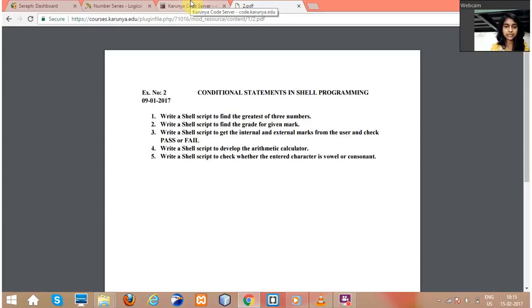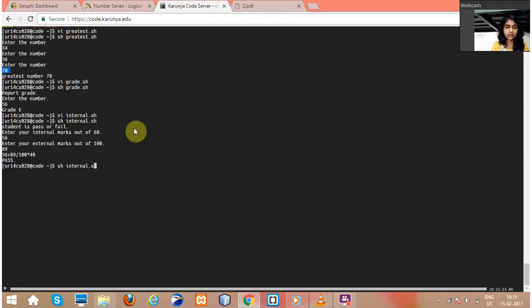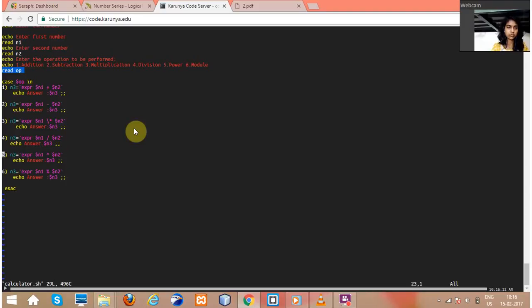So the arithmetic calculator is basically where we have shown five operators, first addition, subtraction, and all these. Let's go, and I'm going to show you how I did it. So first of all, likewise, we are taking two numbers, and then here we are using a different condition statement.